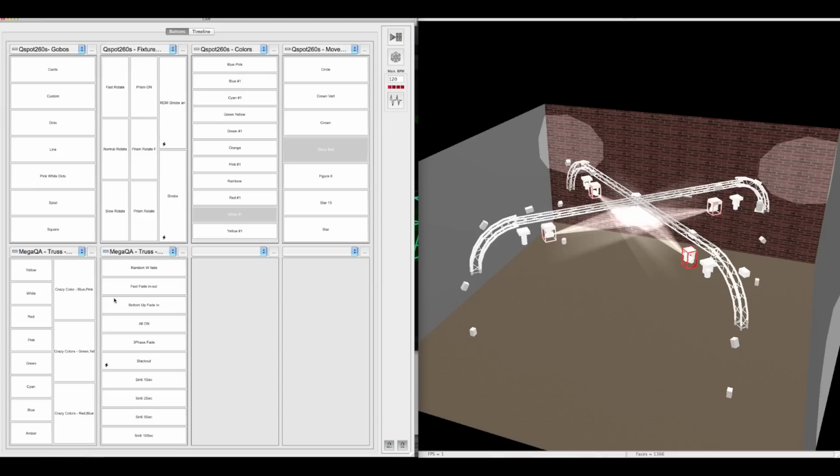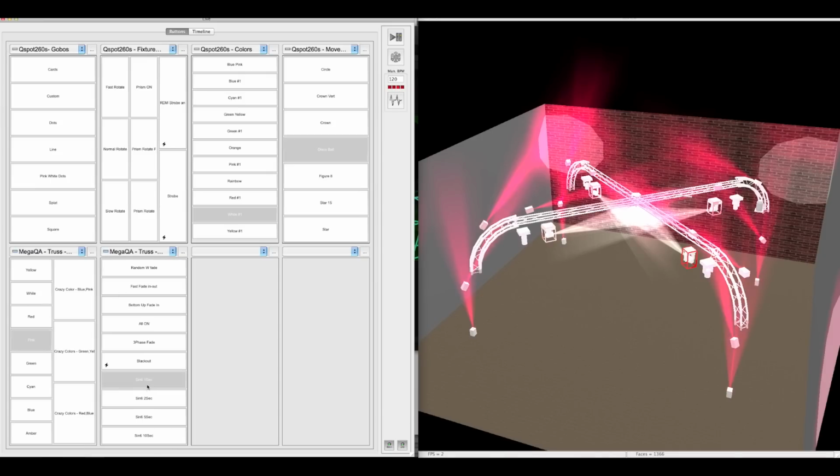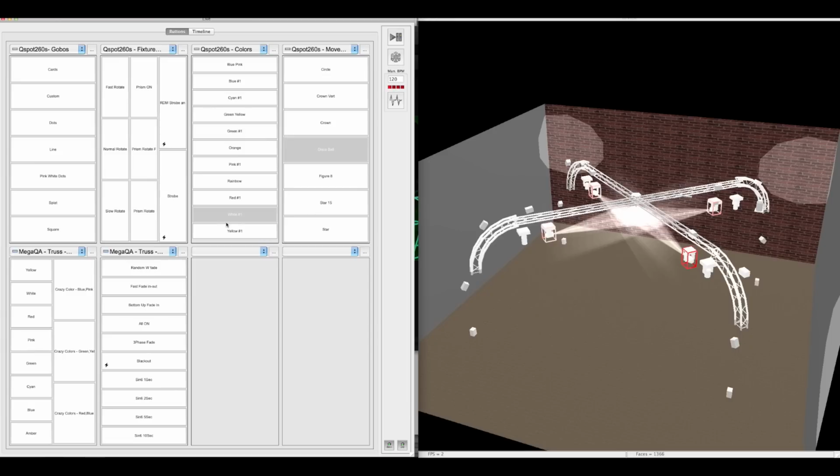And you've got to be careful if you do this live, because if you have other things enabled and you make a macro button, it's going to save whatever live scenes you have enabled. So if you're trying to do this during a live show, it could cause a little bit of confusion for you. But you might be trying to make a macro button with multiple live scenes. Right now, I just want to make a macro button that's going to trigger the white on my Q-spot 260s, with the movement focused on the disco ball.